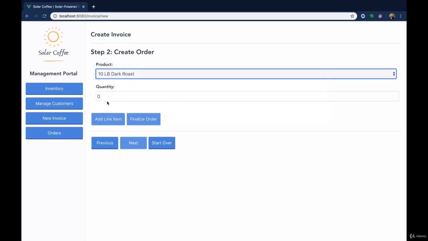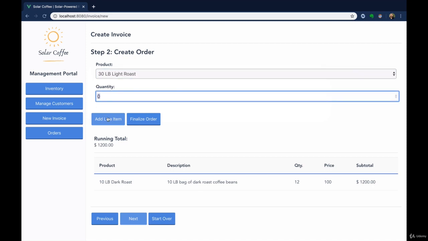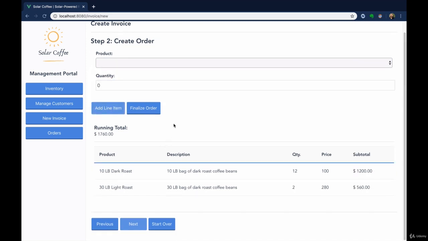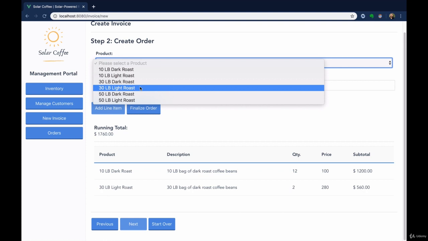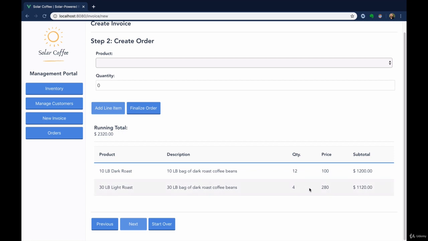So we'll have a drop down for products here, and then we can start adding line items to an invoice that we'll build. So let's add a couple of items here. And you'll notice that if I add additional quantities to an existing line item, so for instance 30-pound light roast here, if I select that again and we have quantity 2, if I add another 2 to the order, it's just going to update that particular line item rather than add a duplicate line item for the order.